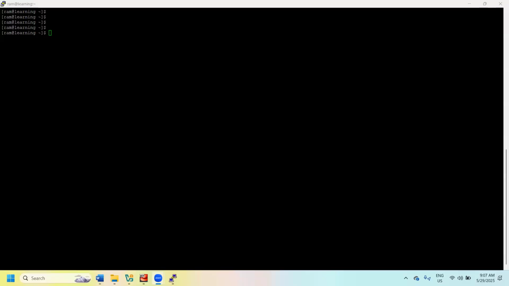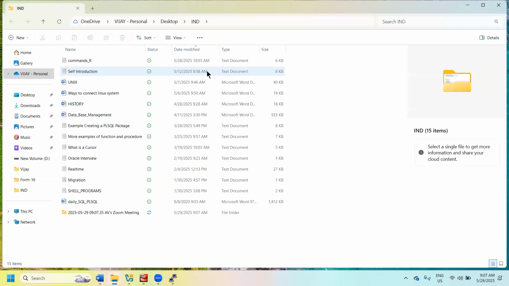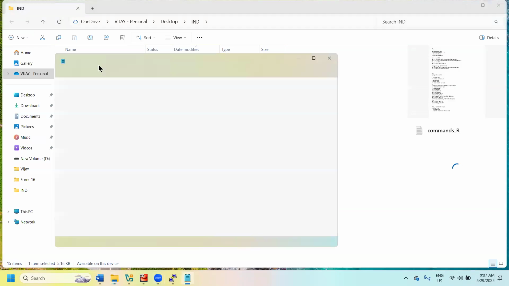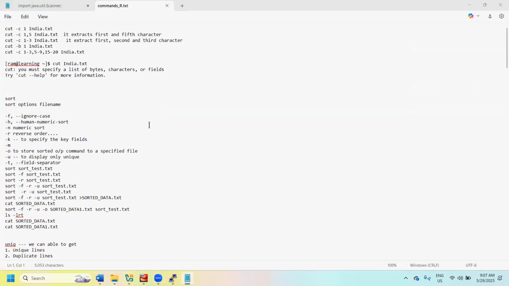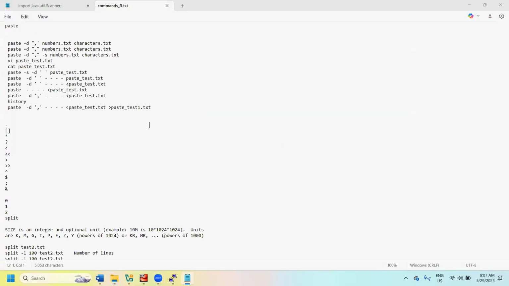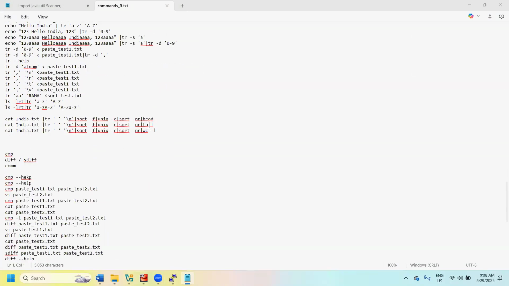So last class, we discussed a few commands related to files. What are the commands we discussed? The commands we discussed mainly relate to files only: the diff command, the cmp command, and also the comm command, and even the tr command.